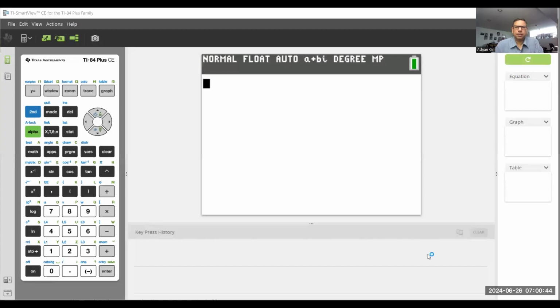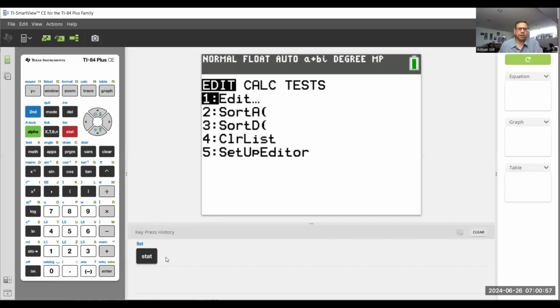Here is the TI-84, and the first thing you're going to do is press the Stat key, which is next to the 4 arrow keys. If you look at the bottom of the screen, you will see the key sequence as I press each of those keys. Once you've hit Stat, the next thing you want to do is either press 1 or just hit Enter, because 1 is already selected, so that we can edit our table.